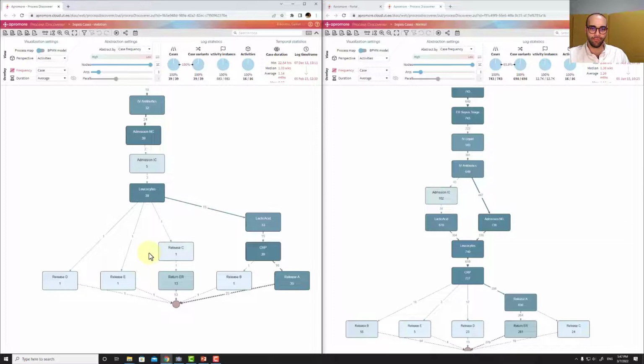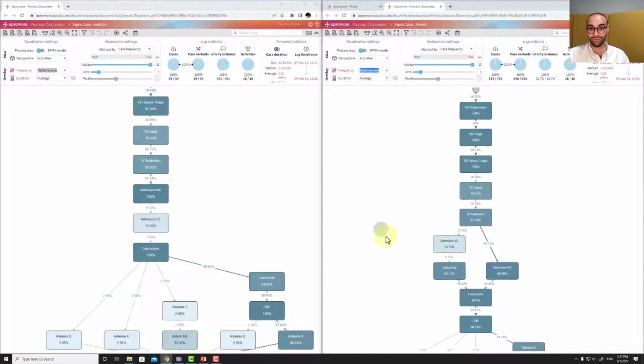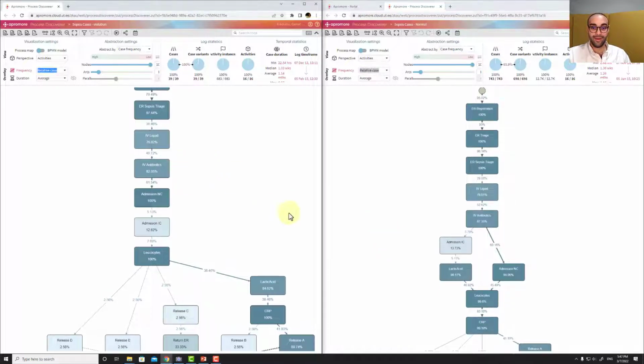cases. However, this kind of absolute number comparison doesn't make sense because we are comparing two different numbers of cases. A smart way of doing that is by changing the frequency to be a relative case. So it's a percentage of cases, because here we will compare the relative value, not the absolute value, which makes sense because the sizes of the two event logs are different. So here we have different percentages for some activities. So this is the first step that we can do for a variant analysis.